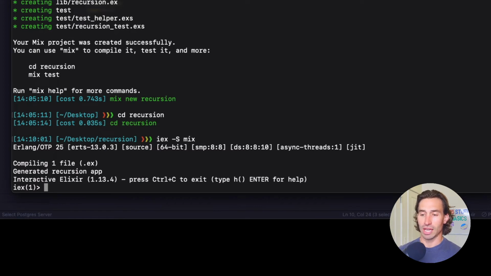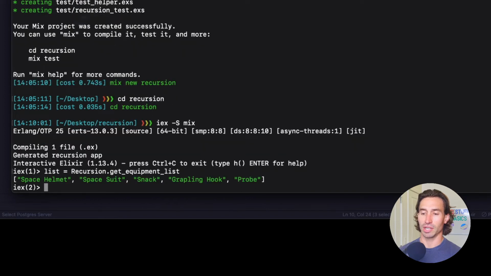And then we can go ahead and set our variable list right away. So list equals recursive.get_equipment_list. And there we go. We set our variable to the list we made. And now let's pass that list into our recursive function, our recursive loop, which should just print out each element every time it goes through. So we should have a list of space helmet, space suit, snack, and so on.